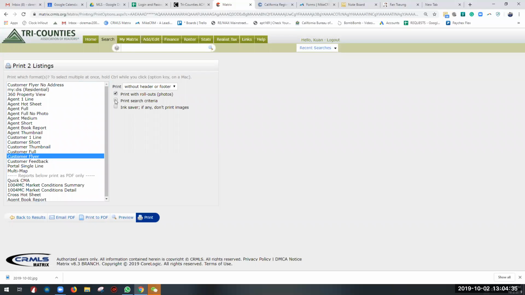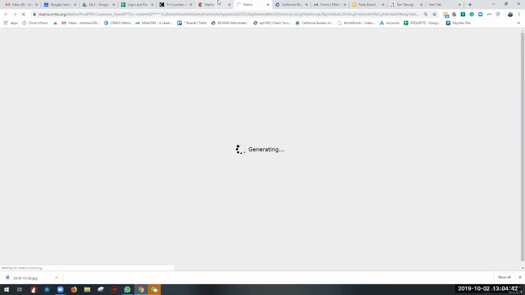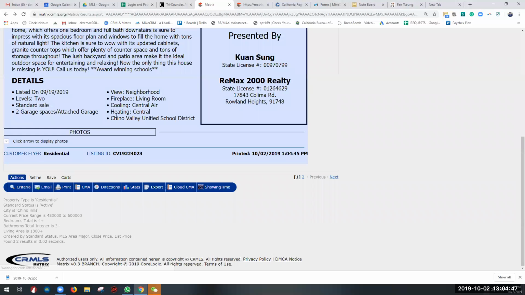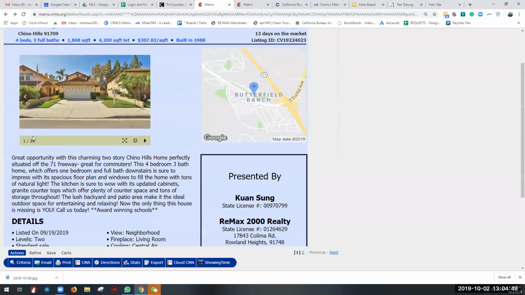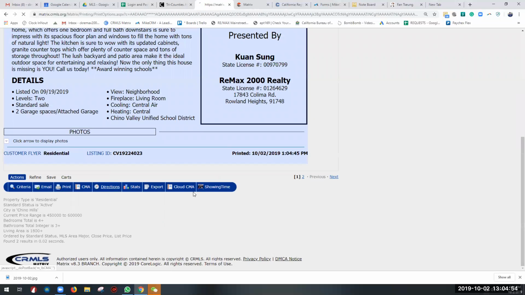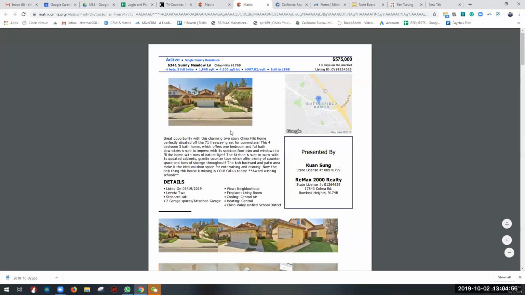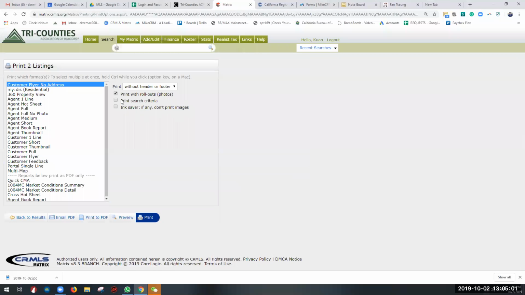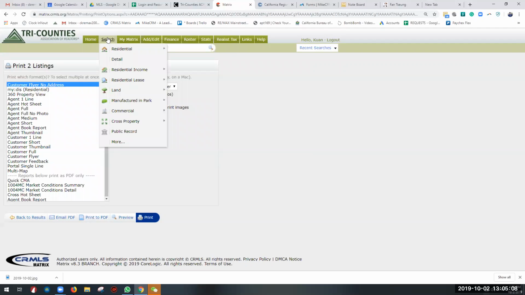So there are more options to email, to print as PDF, or actually print it right away. Over here you've got print with rollouts. If you click print with rollouts, it would show the detailed photos of the listing, because the ones that we saw earlier only have the front exterior photo, the first photo of the listing. If you want to see the other 28 remaining photos, then you could click print with rollouts like this. Okay, so this is the one with rollouts, but as far as I know, agents usually don't go with this. Once you're done with this, these are the basic ones that agents would do.